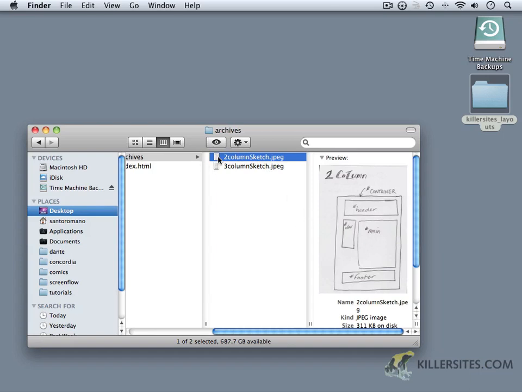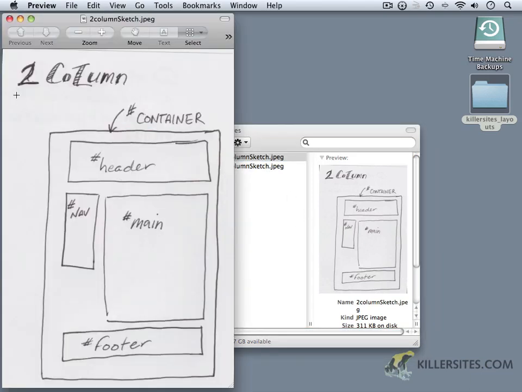I'm going to be creating a very simple two-column layout. And in this two-column layout, there are going to be a number of IDs. Now, again, we're assuming that you've got the basics of CSS covered, and you know what an ID is and how an ID is different from a class or any other sort of CSS selector. So if you are uncomfortable with those ideas, then I would refer you to the Killer Sites CSS training tutorials. And at this point, what we're going to be doing here is to create a very simple two-column structure.